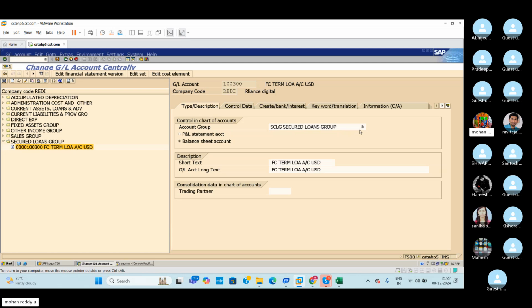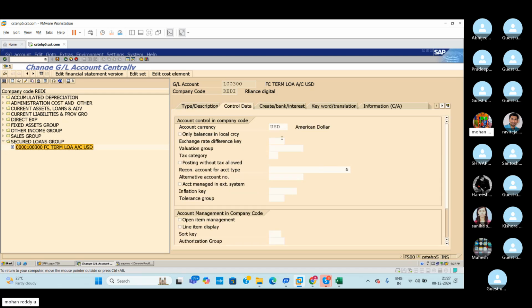Go to the type and description. We selected secured loans. All the secured loans come under the balance sheet. Then I created the text as FC loan account USD. Then again in control data, whenever we are taking a loan from the bank, here I mentioned USD. If I mention USD, why is this the account currency? This is also one of the interview questions. What is the difference in account currency?